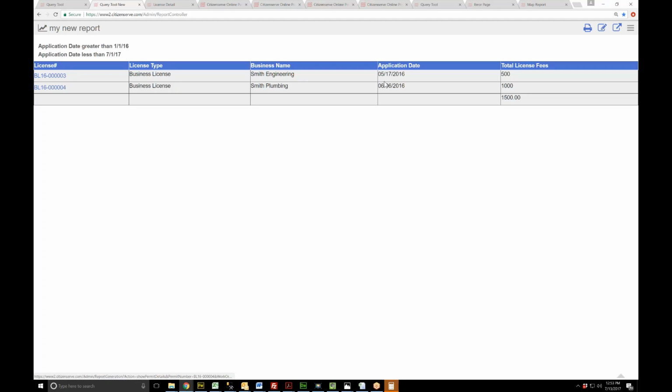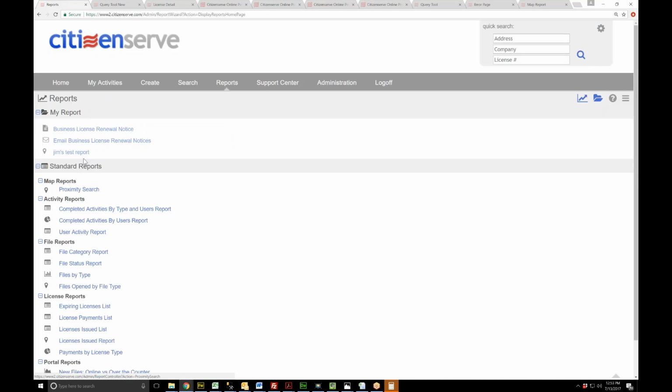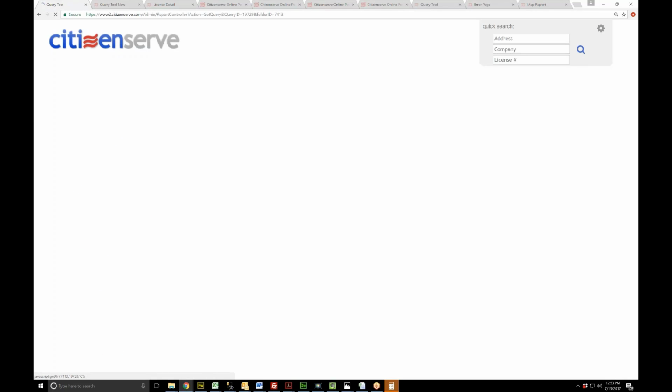So here's my simple report. Again, you can add fields, remove fields. You can print them. You can export any report to Excel. You can set up chart reports. I think there was a saved map report. Let's look at this one.